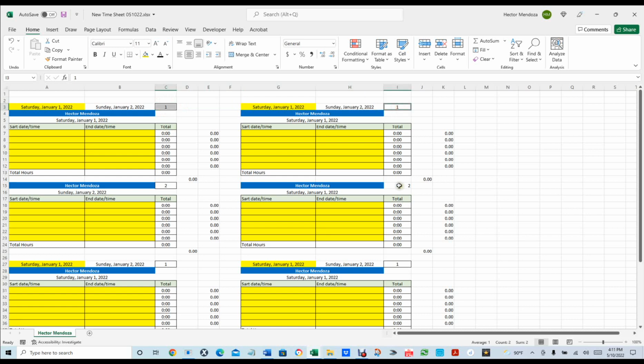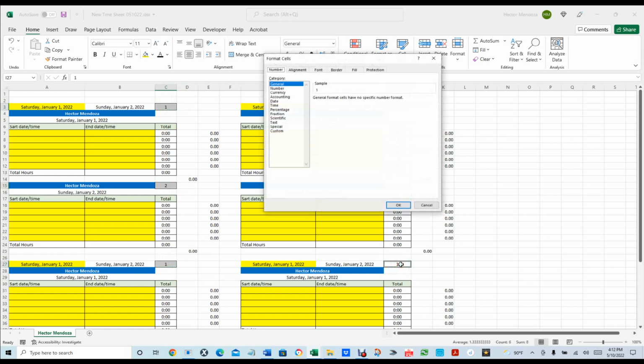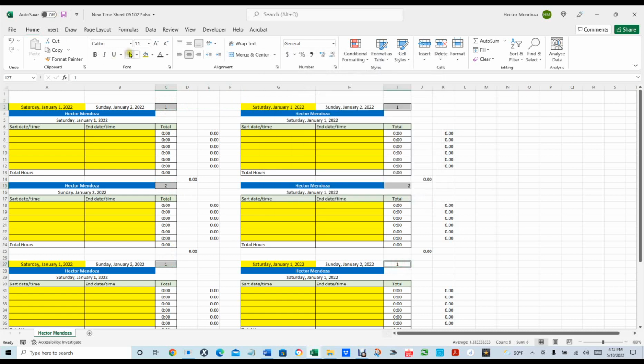I'm going to select each of these dates by holding the Control key, and make sure that they're centered. I don't even have to hit Control 1, I can just go in here and center them. Okay, so 1, 2, 3, 1, 2, equals this plus 1, enter. Equals this plus 1, enter.